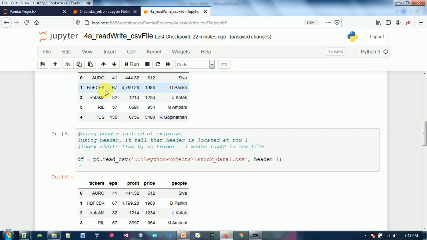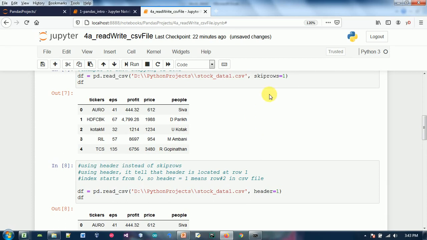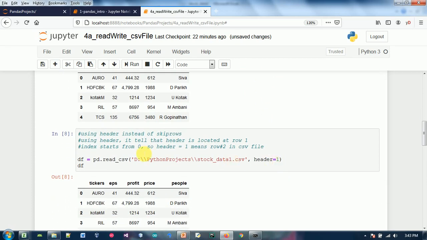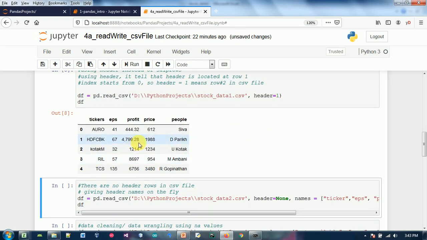So yeah, you can see that both have performed similarly. So either you use skiprows or you use the header. Many people, depending on convenience, use either. If they want to go with header, that means they know which is the header, then in that case they are going to specify it accordingly. So this is about the stock data.